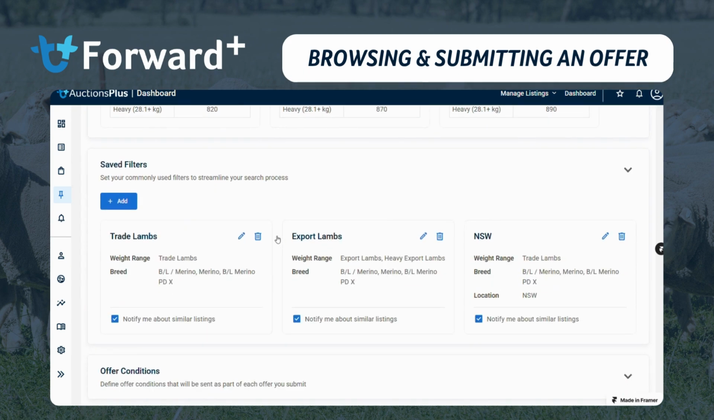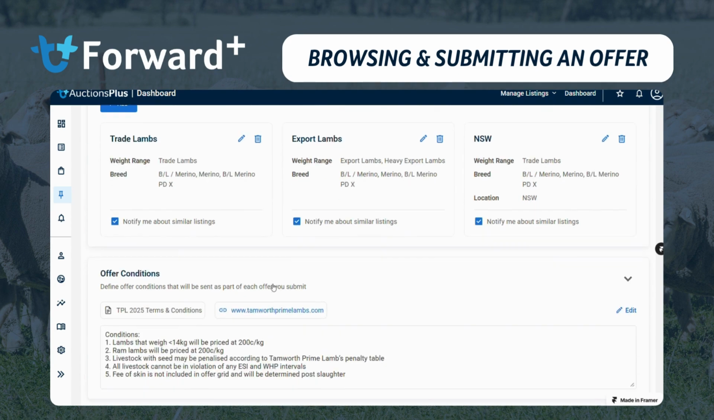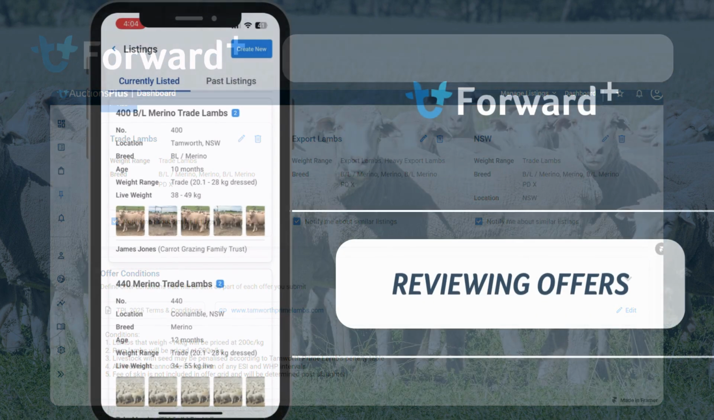Saved filters will assist in ensuring they are seeing stock they wish to see, and they'll also be able to opt in to being notified about listings which fit their criteria. Finally, their offer conditions are managed here, which will be sent as part of any offer submitted.